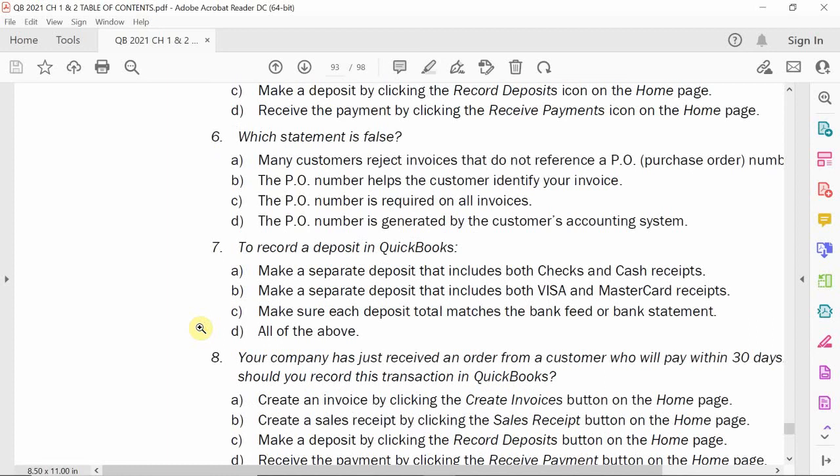Number 7. To record a deposit in QuickBooks. D is correct. All of the above. So A, you're going to make a separate deposit that includes both checks and cash. You're going to make a separate deposit that includes both Visa and MasterCard receipts. And then of course C, you're going to make sure that each deposit total matches the bank feed on the bank statement. Letter C is something you should have already read through. How do you make sure that the deposit went through? Well, you're going to get a deposit slip from the bank. That's where you're going to match it up. Or you could just check your online mobile banking, check your statement that way, and you can see if you deposited the correct amount in the bank.